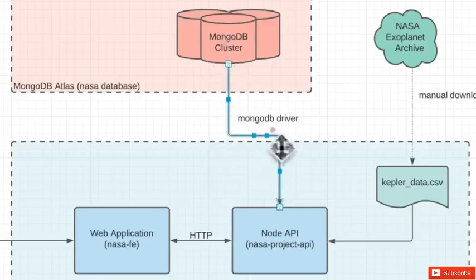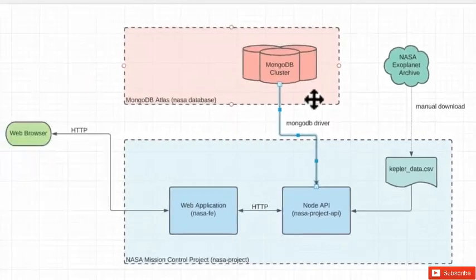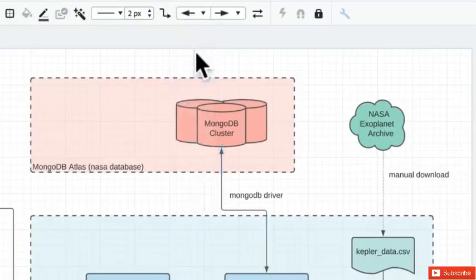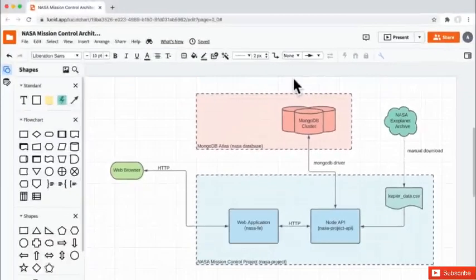We get data coming in from our cluster, but we also populate the data for our planets and launches collections. So let's add an arrow at both sides. And there you go. That's our updated mission control architecture in a nutshell.